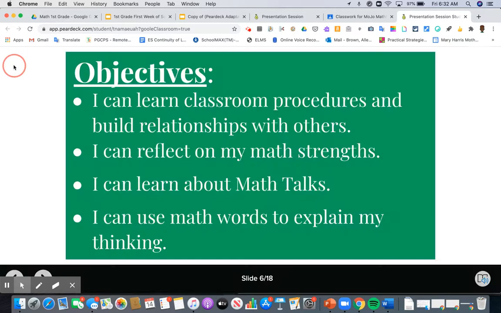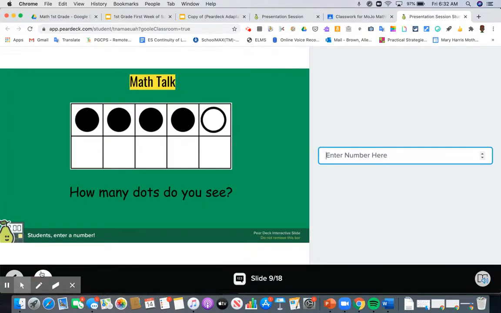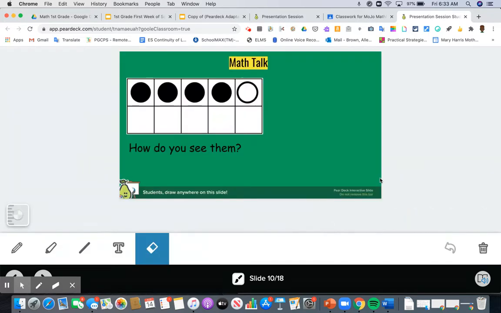The back arrow will take you to the presentation. Click through each of the slides. You can click on the arrow, and it will stop you when you need to participate. How many dots do you see? Guess what you get to do? On your keyboard or iPad, you get to type how many numbers? 1, 2, 3, 4, 5. Type the number 5. That's it. Once you're done, go to the next slide.